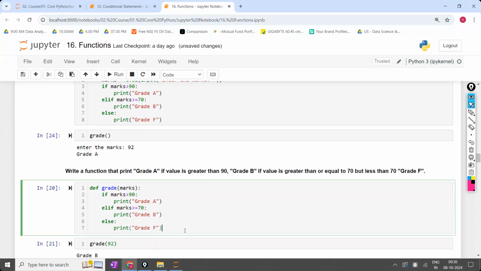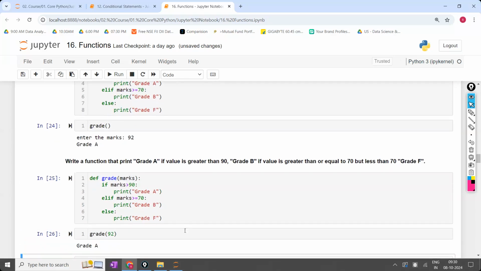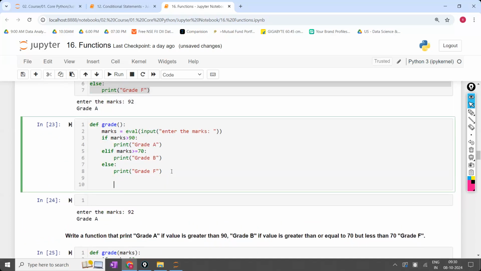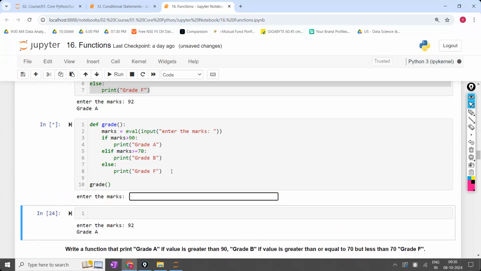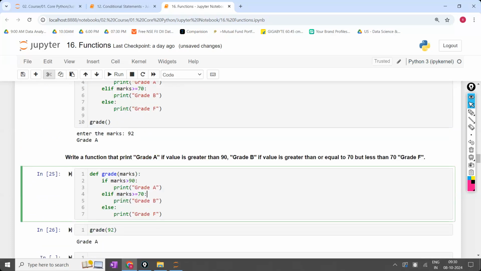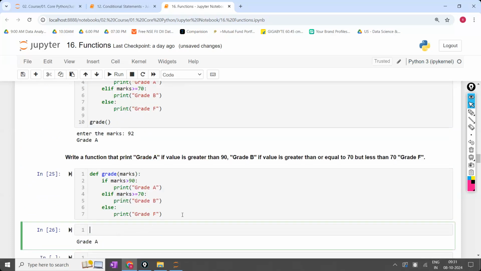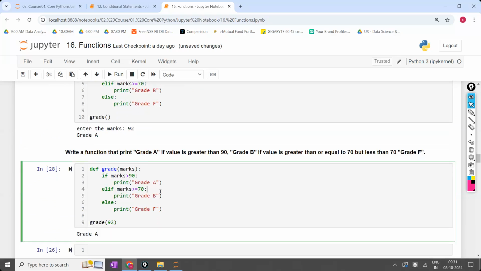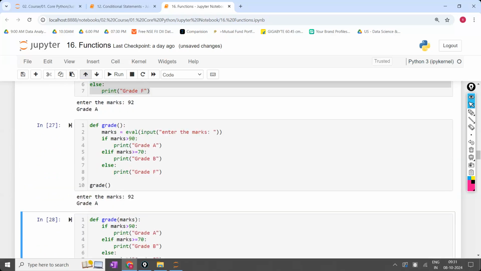Is the point clear, guys? This is the second way. Choice is yours. You want to create a function with 0 arguments. This function was created with 0 arguments, and you are calling it with 0 arguments. Now this function was created with 1 argument, and you are calling the function with 1 argument. That is the difference. Okay.